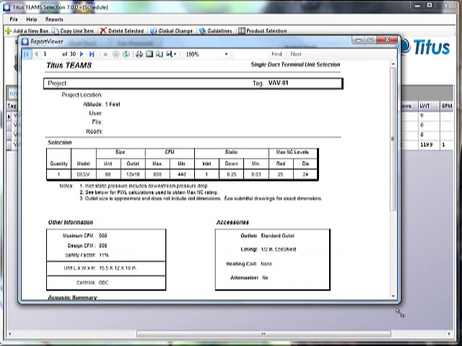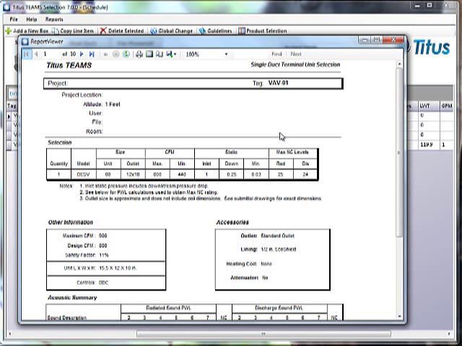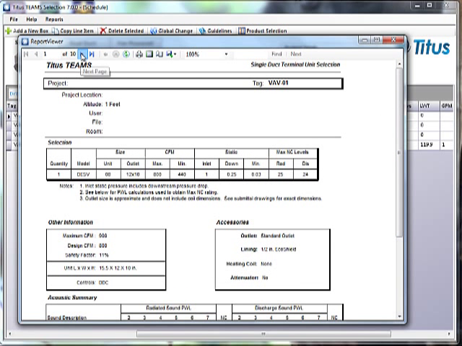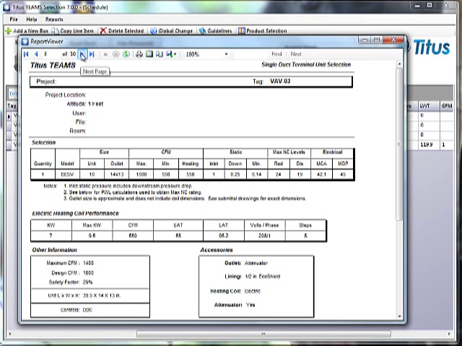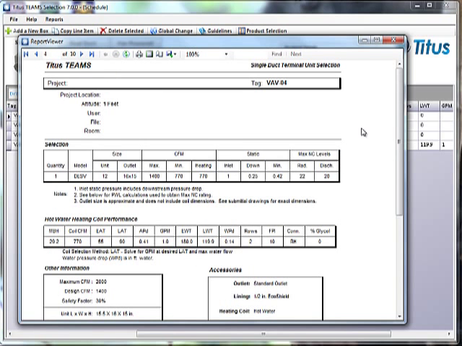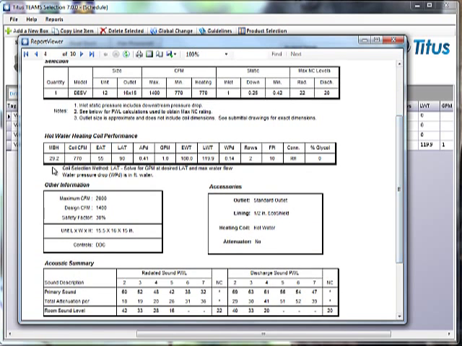So here is the single duct performance, and it's going to do this one for every box. So this is VAV 01. You can see the performance for VAV box 01, and it gives you the sound data, everything that's on it. VAV 2, VAV 3, you can see this one had an electric coil, so it's got the electric coil information down here. And then this one had the hot water coil, so it has the hot water performance data on it.